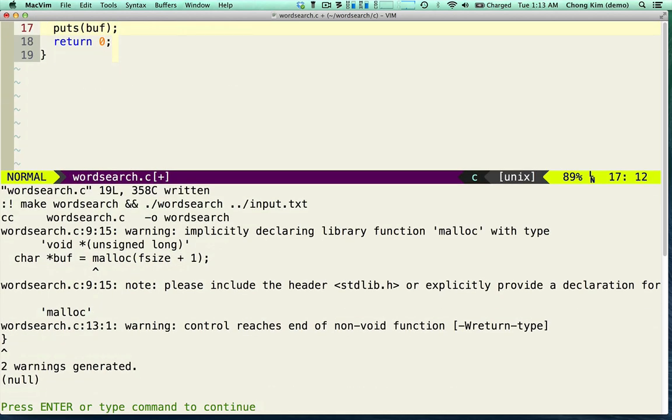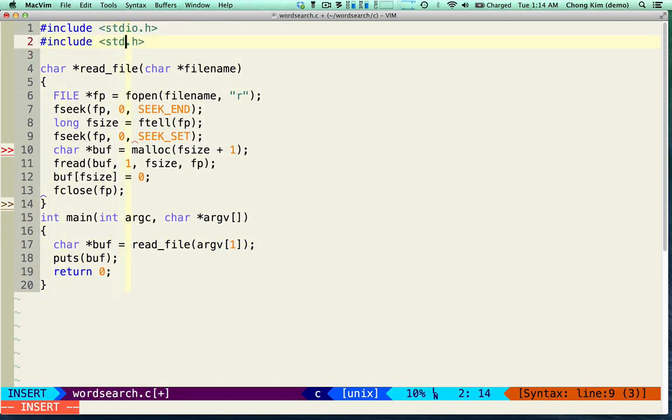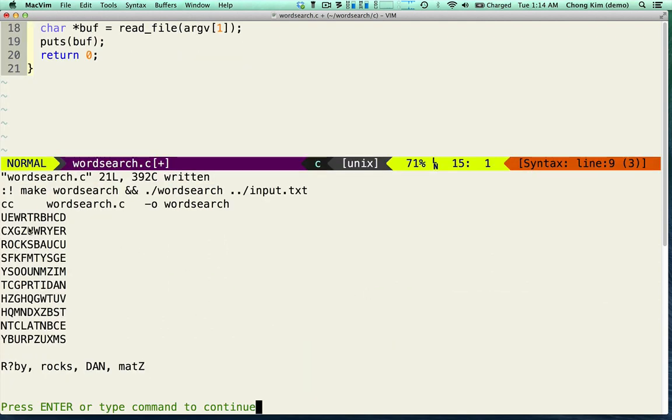And we have some errors. We see that malloc is implicitly defined, and it says that we should include the standard lib. So let's do that. Okay, so that would take care of this. Oh, the other thing I forgot to do is I forgot to return the buffer. Okay. All right. So we can see that the string is read in properly.